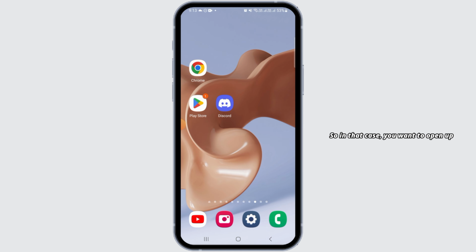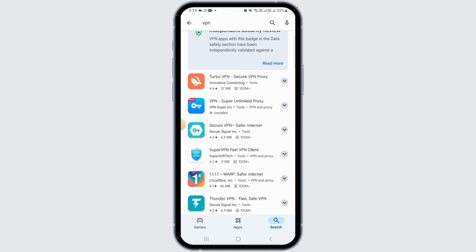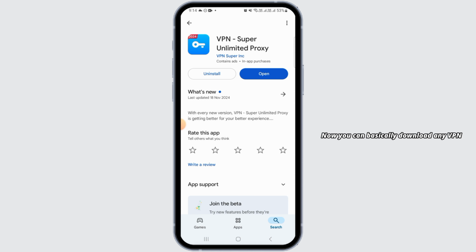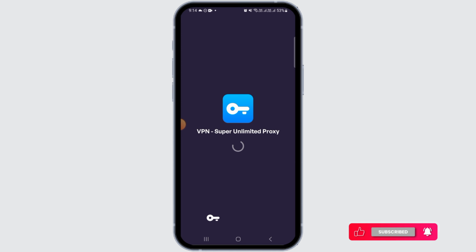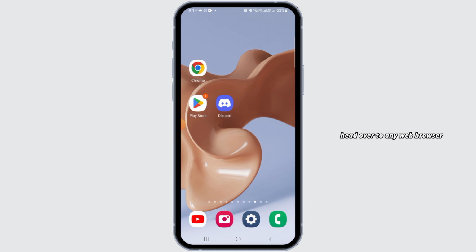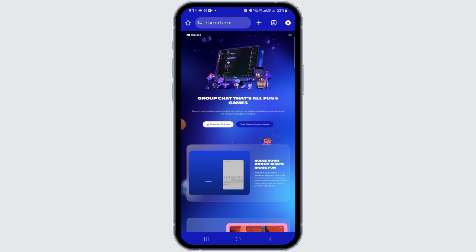So in that case, you want to open up Play Store or App Store and search for a VPN. Now you can basically download any VPN that you want, then tap on the open option. Now, you want to enable the VPN, then head over to any web browser and enable the incognito mode. Then you simply want to create a new account. Then using the new account, you can rejoin the Discord server, and that's it for this video.